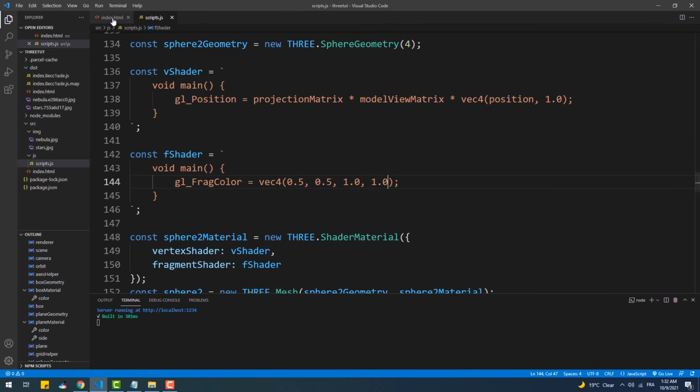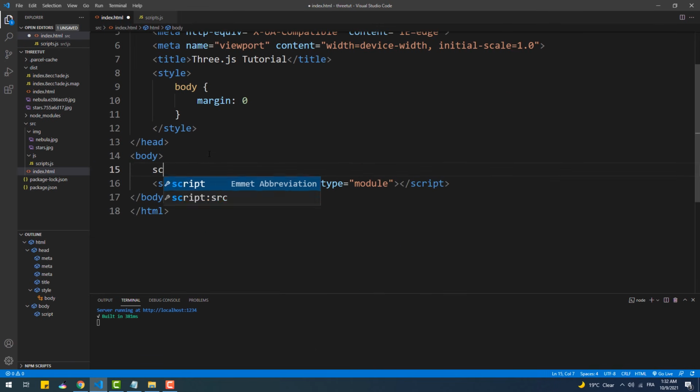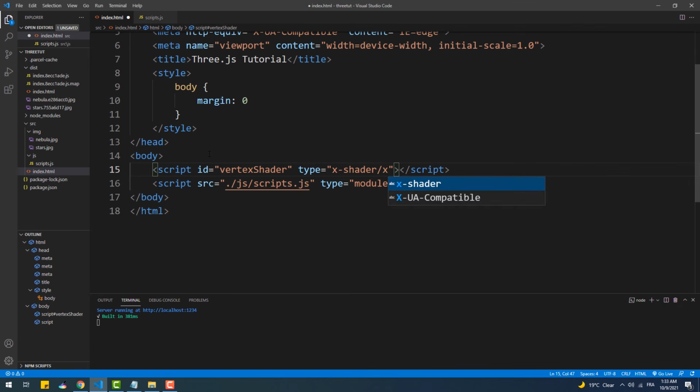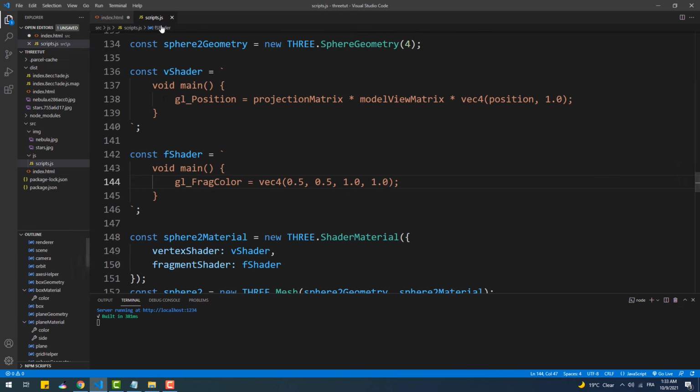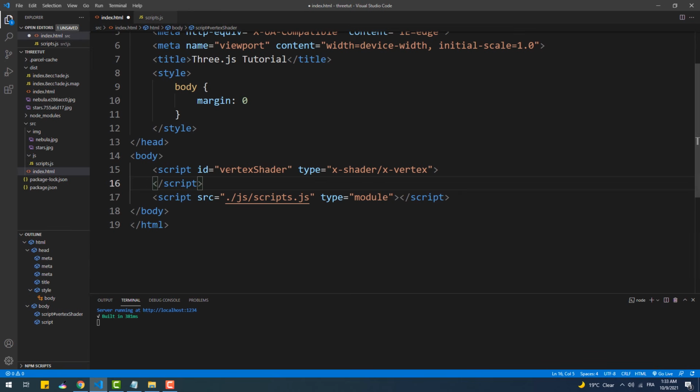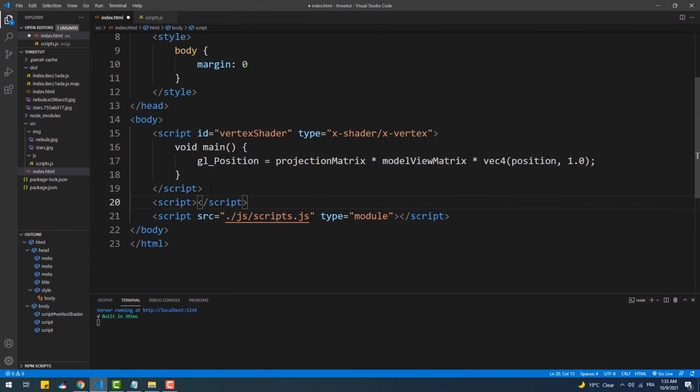The second method, which is very commonly used, is to create a couple of script tags for the vertex and fragment shaders. Each one of these tags should have a type, and usually you'll see developers setting these values to the attributes x-shader/x-vertex for the vertex shader script tag and x-shader/x-fragment for the fragment shader script tag.